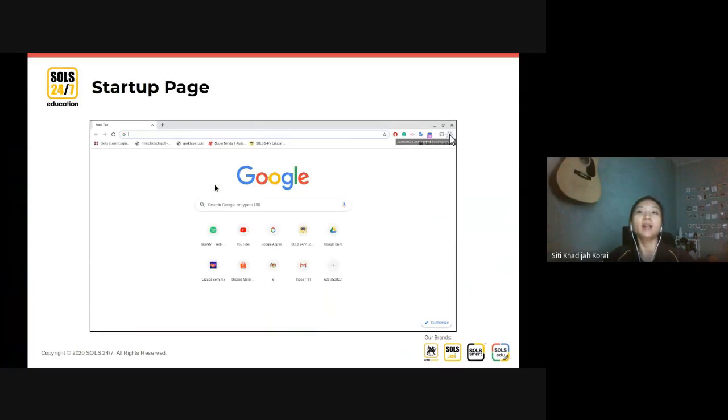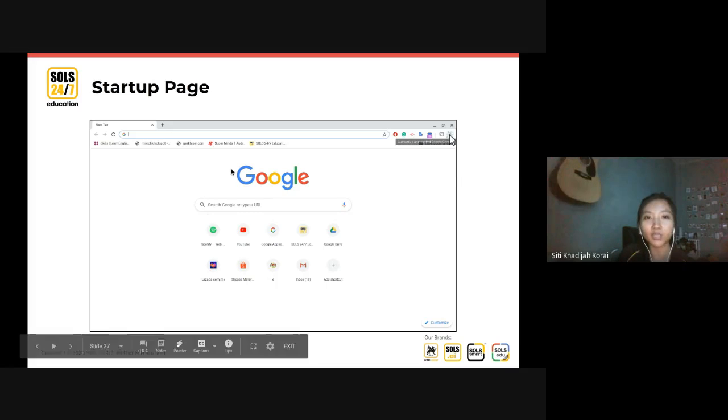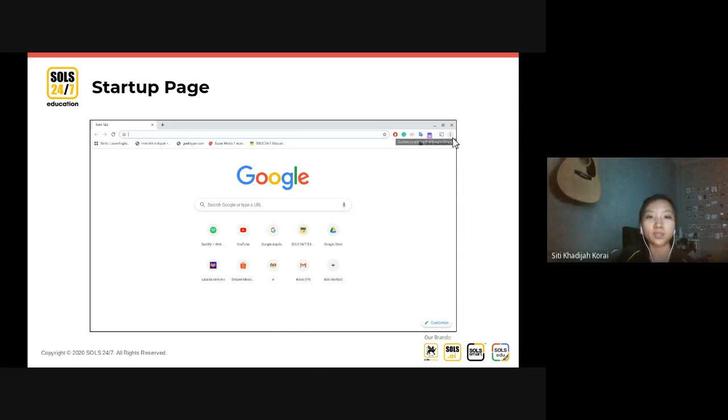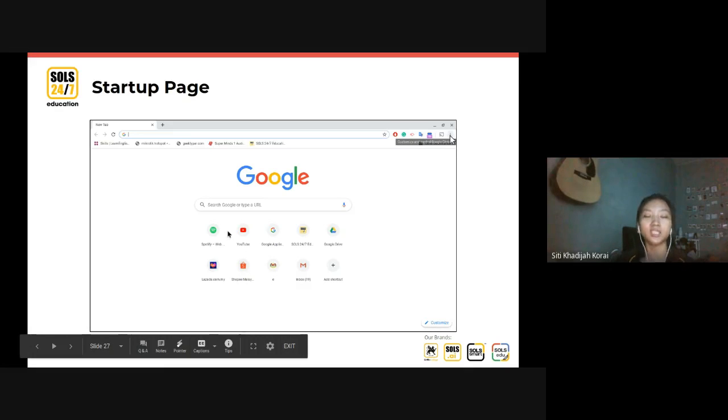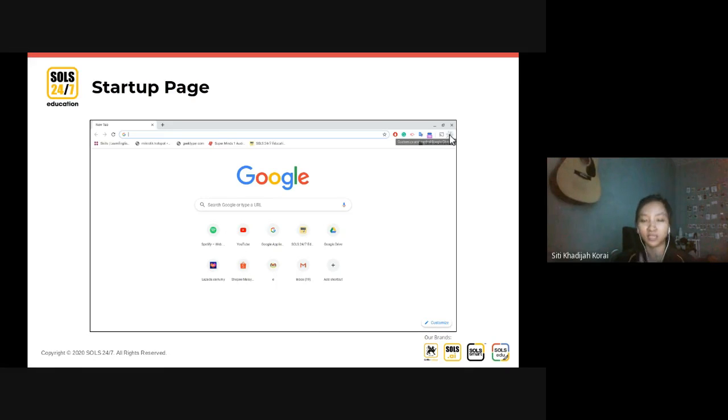And then the startup page. The startup page is what you decide should appear on your screen whenever you start your Google Chrome. Whenever you close your Google Chrome and then open it again, what is the startup page? For me here, my startup page is Google search, so whenever I close and open up, this page will appear.